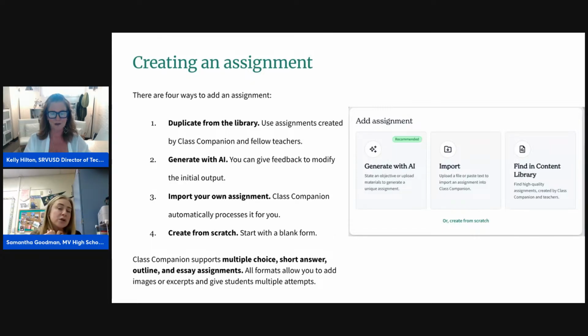You can import your own assignment. That's the one that I usually do just because I already have so many assignments in my Google Drive. I just upload, and it uploads seamlessly almost, I would say, 95% of the time. There's a couple times where I have to be a little nitpicky and fix a few things, but for the most part, I have not had any issues. And you can also just create from scratch and start with a blank form.